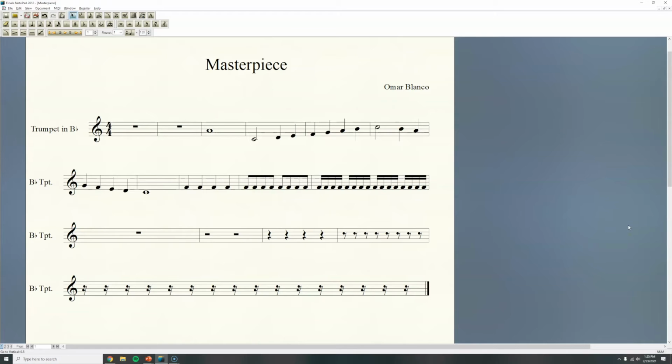Again, if you didn't use the 10 measures that you thought you were going to use, that's a great way to go back, make it look nice and clean, and Finale would automatically format it for you to make it look as neat and easy as possible. Okay, so let's move on now.